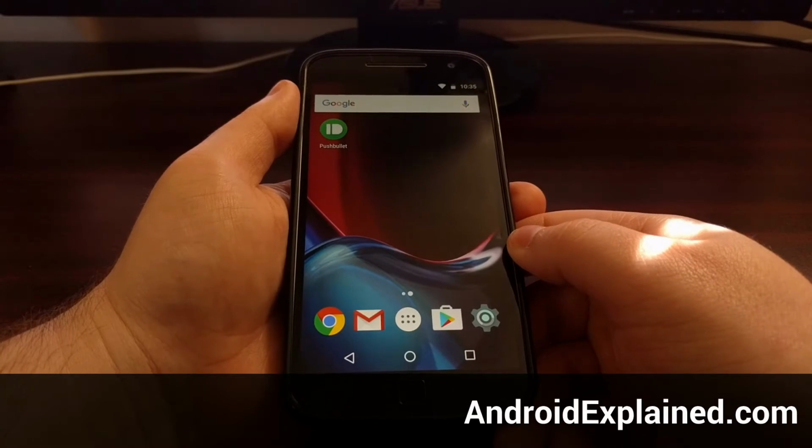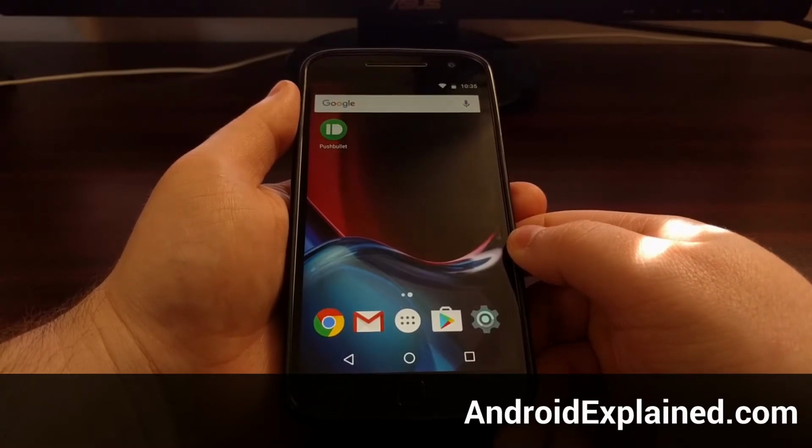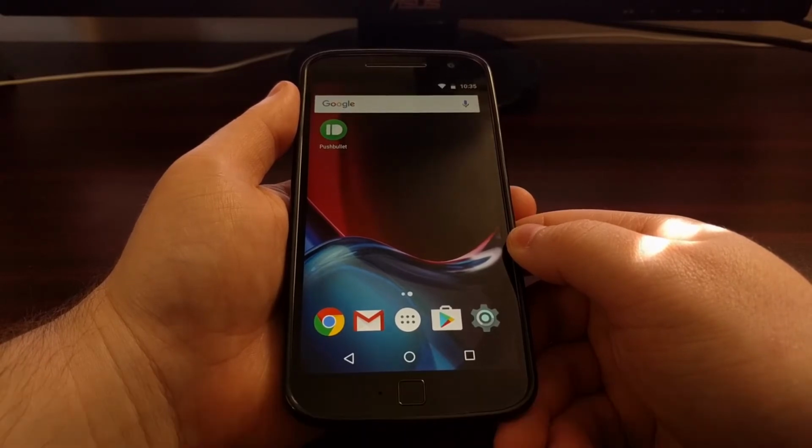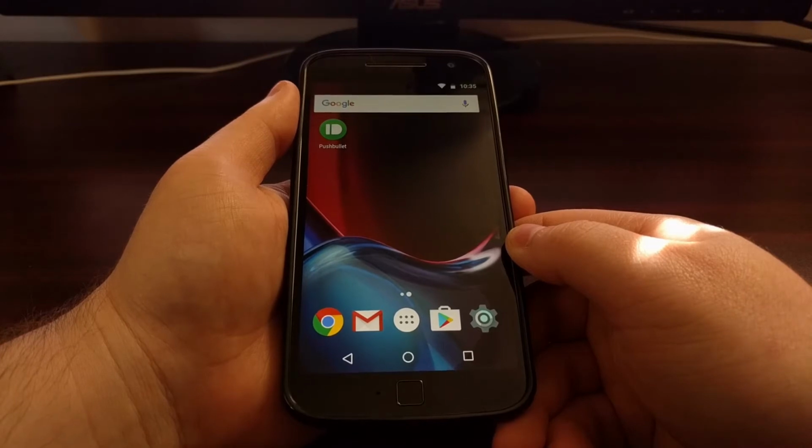All right, today I'm going to show you how to officially unlock the bootloader for the Moto G4 and the Moto G4 Plus. This will be the official method. So if your device shipped with an unlockable bootloader, this will not work. We will be unlocking this bootloader from the Motorola website.